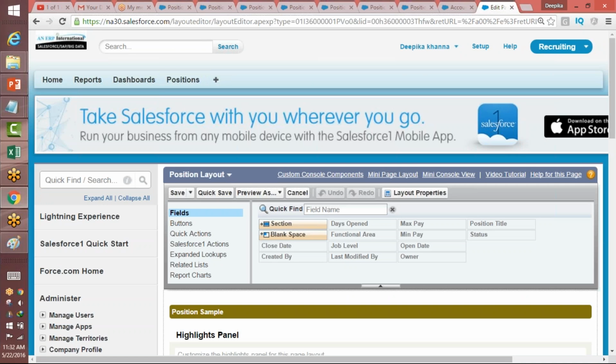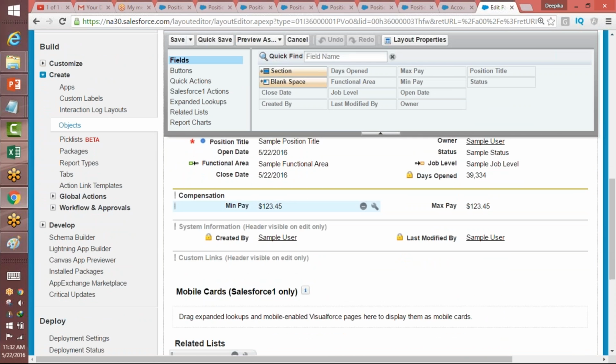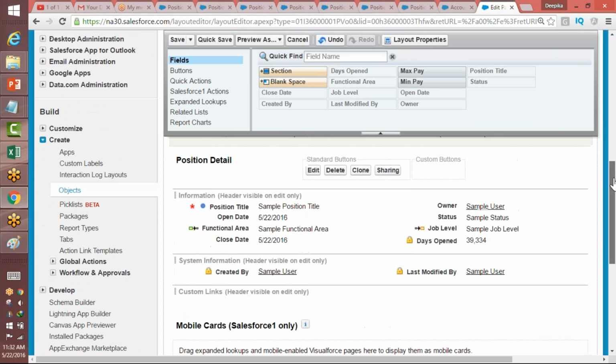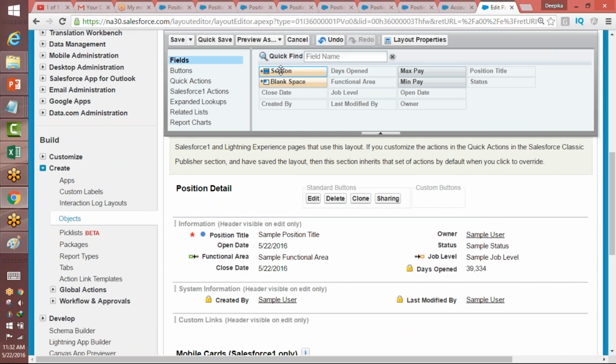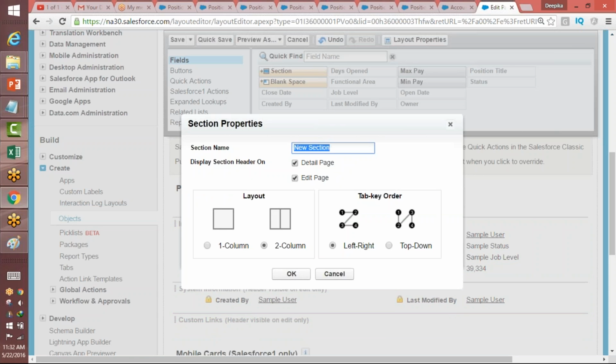Now let's go back here, and you can delete a particular section. Let's say you minus it off, you delete that section. If you wanted to add a section, just drag it from the top and drop it anywhere on this page where it shows a green line. It will ask you for the name, and you can provide whatever name you want for the section. If you want it to be two-column, meaning left and right, then you select this one. You can choose left and right or top to bottom. The tab order means, once you click the tab, where the cursor should go. You can decide the order here and click OK.